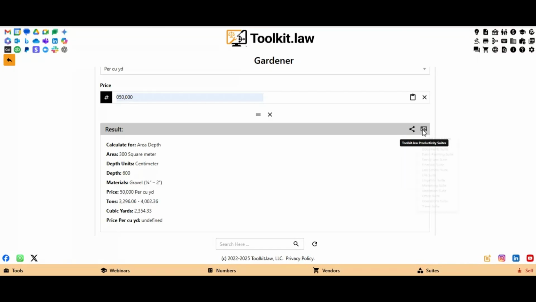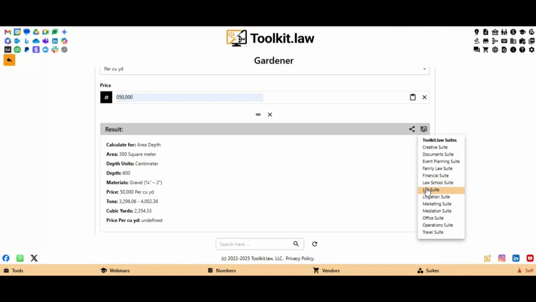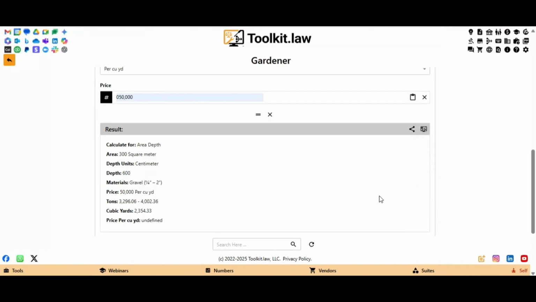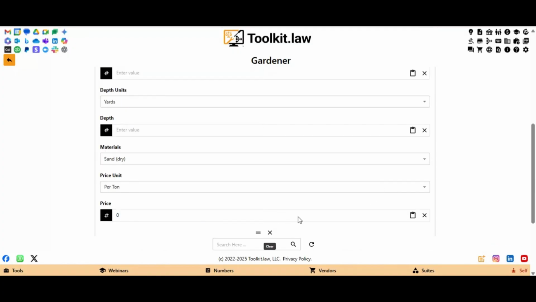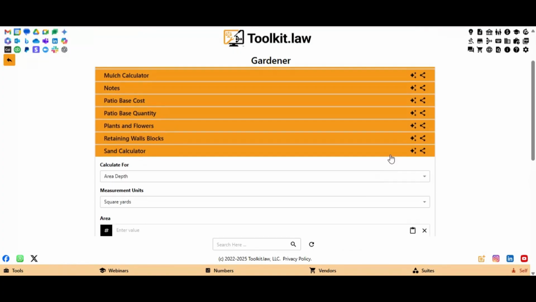Whether you're managing an office renovation, property project, outdoor spaces, or garden improvement, Toolkit.law's sand calculator ensures every decision is precise, efficient, and budget-conscious. And that's how you use Toolkit.law's sand calculator.